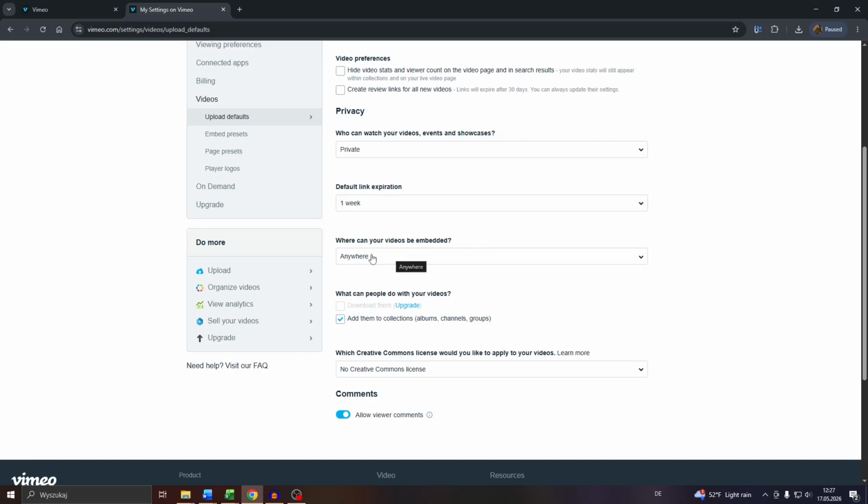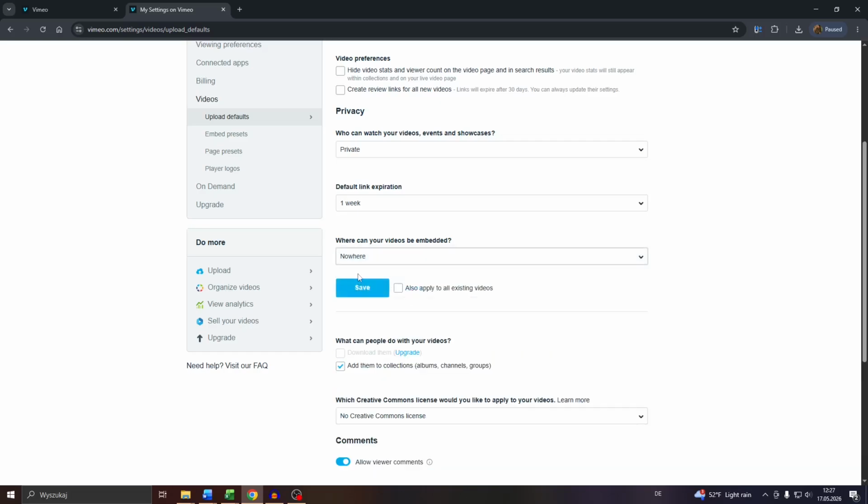Where it says, where can your videos be embedded, switch from the default setting, which is anywhere, to nowhere, which is going to block the embedding for your entire video library. Click on save.